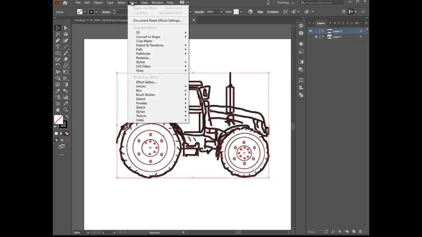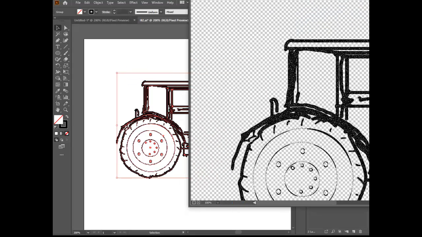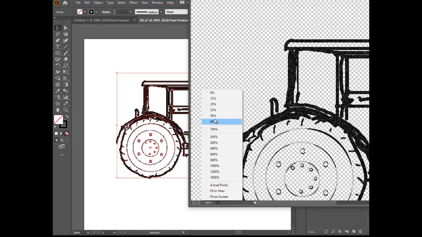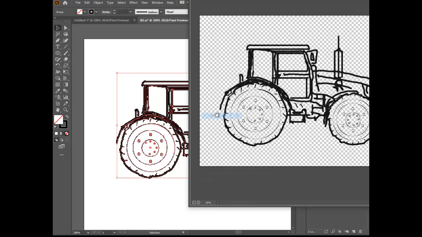Next, I want to make sure that's selected, and I'm going to go to Effect and go to Effects Gallery, and I want to use the zoom options in the Effects Gallery so I can see the whole image. So that might be 50%, it might be 30%, whatever that's going to be for you, so you can see everything in there. And I'm going to use some of the options in the effects to take a look at how that might look different.